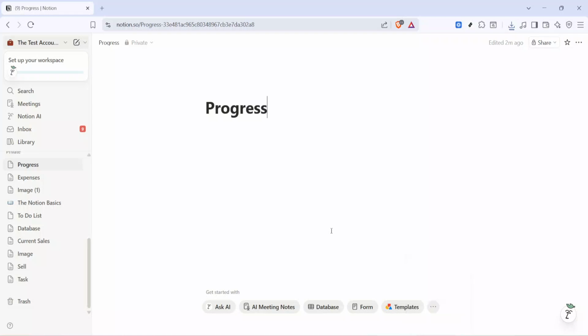In today's video, I'm going to teach you how to import CSV in Notion. If you've got a spreadsheet you want to bring into Notion as a database, this quick walkthrough will show you exactly how to do it, plus a few tips to make sure everything lands in the right place.